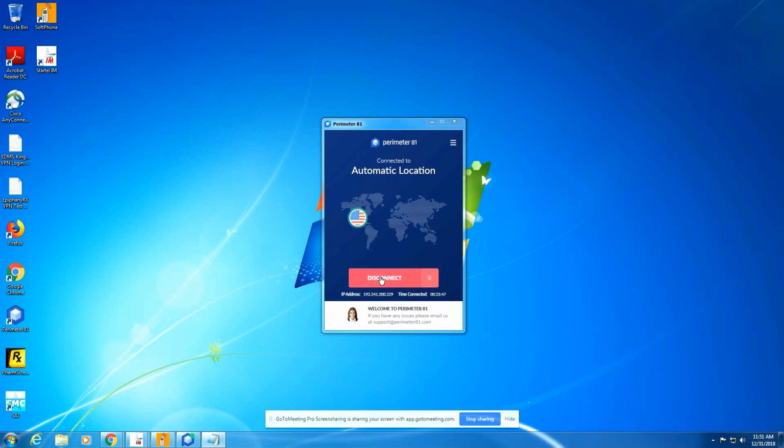Now this thing is already connected, so I want to get out of this, so I can show you how to get all the way in it. I'm going to sign out.